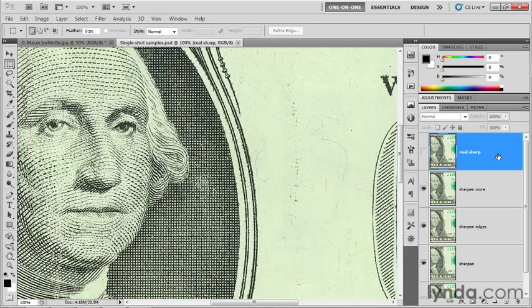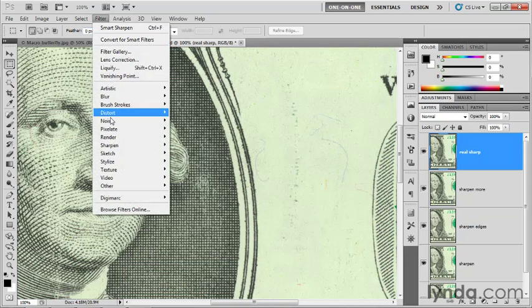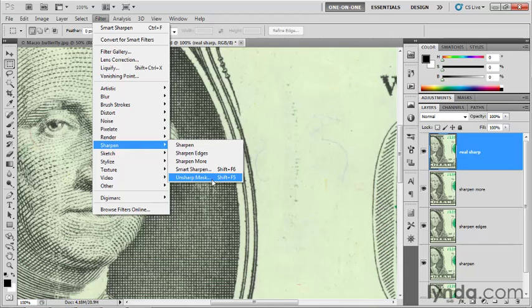I'm going to go ahead and click on the Real Sharp layer and turn it on. This layer has not been affected so far. Now I'll go up to the filter menu, choose Sharpen, and choose Unsharp Mask, this guy right there.